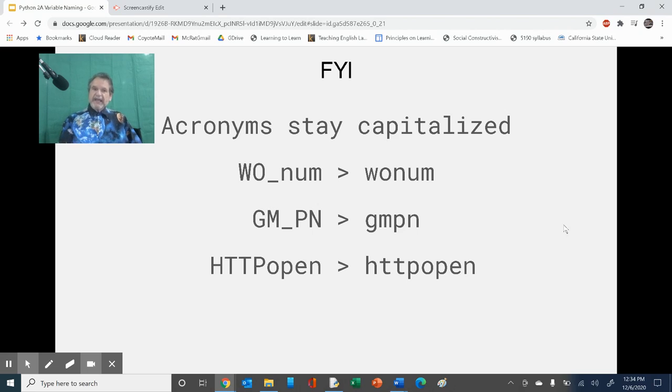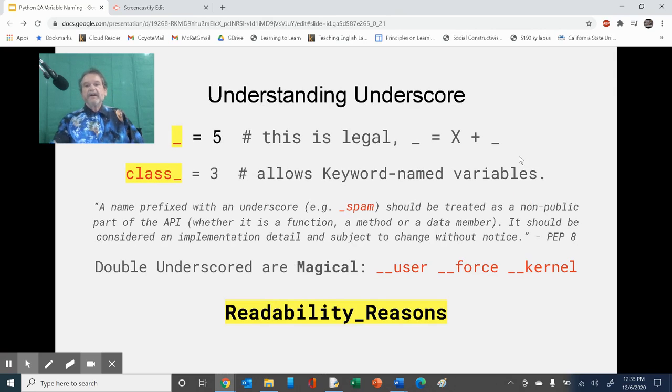So keep your acronyms capitalized. I kept saying that underscores are a special case. Yeah, they are a special case, and I would try to minimize the amount you use underscores. They're pretty. They can really separate words very well. But one, it's additional typing for you that you don't have to do. It can have some other meanings, and it can also actually trip you up.